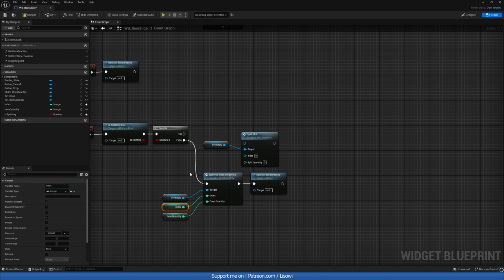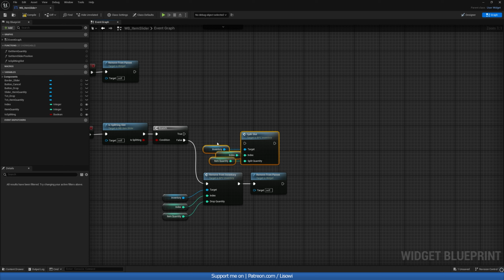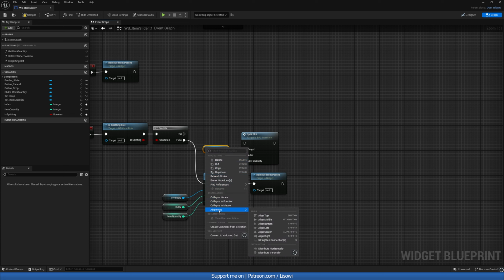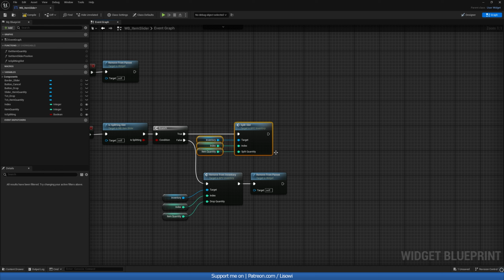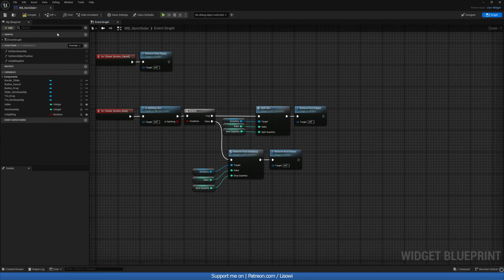And everything else should be the same. So index is index, and item quantity is the split quantity. Select all of those, right click, alignment, left, and there we go. And again, just remove from inventory, remove from parent at the very end. And let's compile and save that.